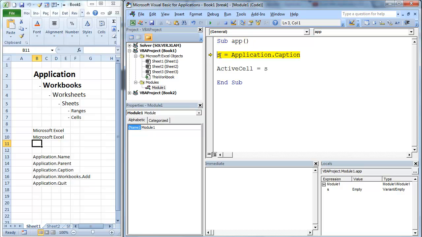So we're going to see what that caption is. So you'll notice that it's empty. Every time that you rerun a sub, it's going to clear out your variables. So you'll notice down here in my locals window, it's empty. It's going to come up Microsoft Excel. We're going to paste that into B11. You'll notice that that shows up Microsoft Excel Book 1, which happens to be what is in your header bar.